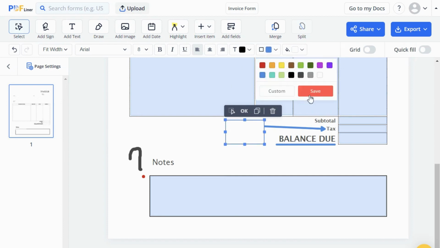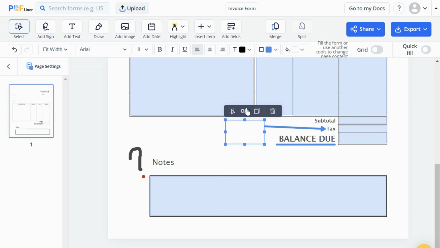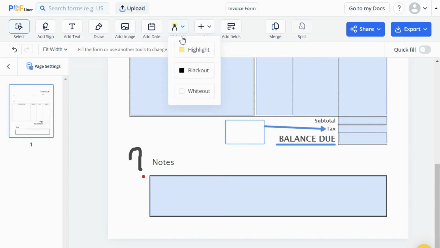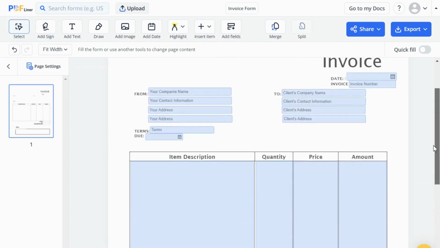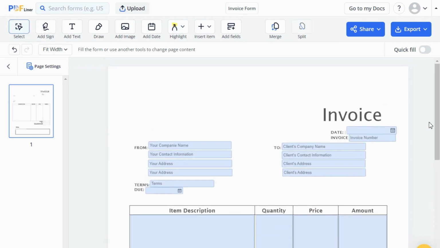If you need to highlight something in your document, use this highlighting tool. You can also add images to PDFs, for example, your logo. This way you can improve the visual appearance of your document.